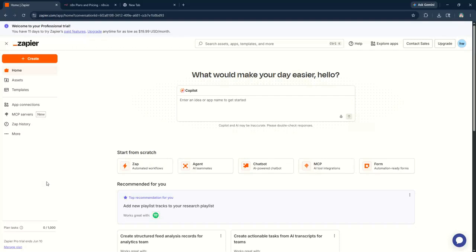This update aims to streamline your automation experience, making it quicker and easier to manage your tasks.